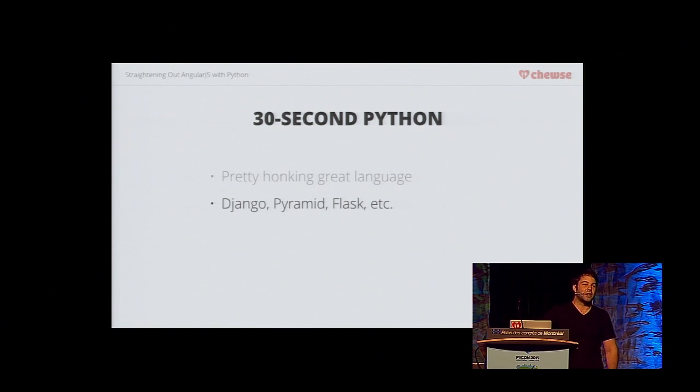It also has a number of MVC-ish or MV star frameworks, and at least one of them is actually pretty good. I'm not here to start any fights, but at work we use Django, and so a lot of the examples I'm going to use are all from Django. But the concept should be fairly easily translated. And if you want to yell at me about Pyramid and Flask at the end, you're welcome to do that. So the point is all of these things are kind of MV star frameworks. AngularJS on the front end, and then Django or Pyramid or Flask or whatever you're doing on the back end.